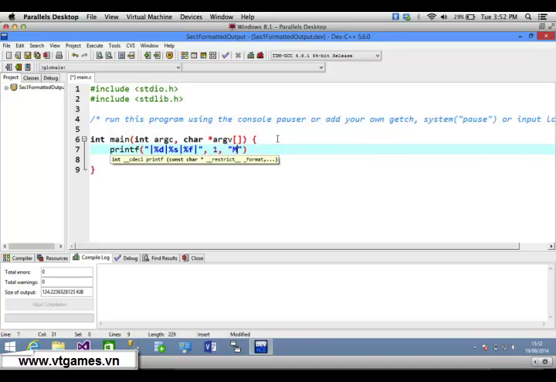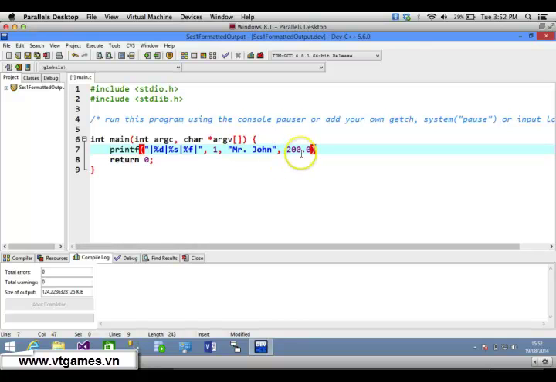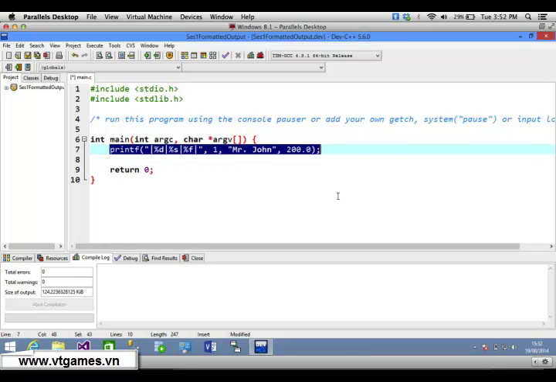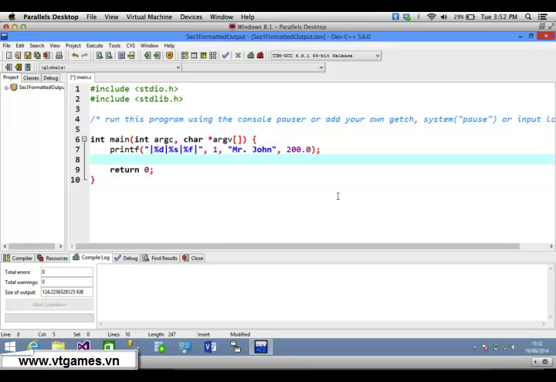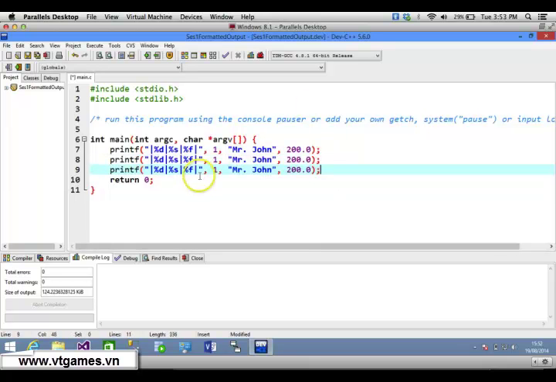The string is, let's say, Mr. John is fine. Then the salary, let me make it 200.0. Remember to put .0 here to make sure it's a float number. If you put an integer, it will not display. Okay. Similarly, I'm going to display another employee. Let's say 3 employees is enough.